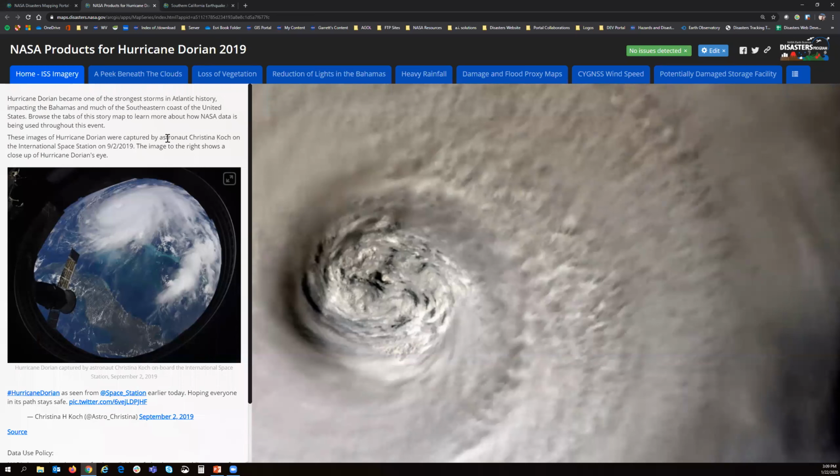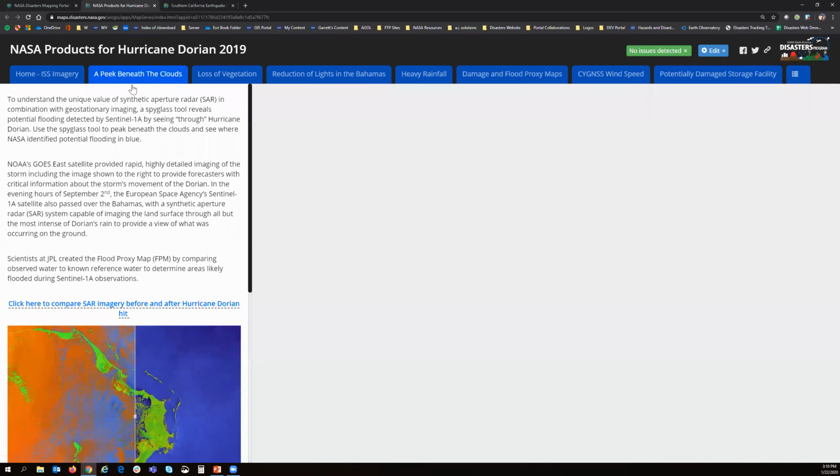And the story maps are where we're trying to take the NASA products that we've created, combine them with other people's data, put a bit of a narrative to it, and try to show what is possible with our data. So we've got some imagery from the International Space Station here that show off the hurricane.